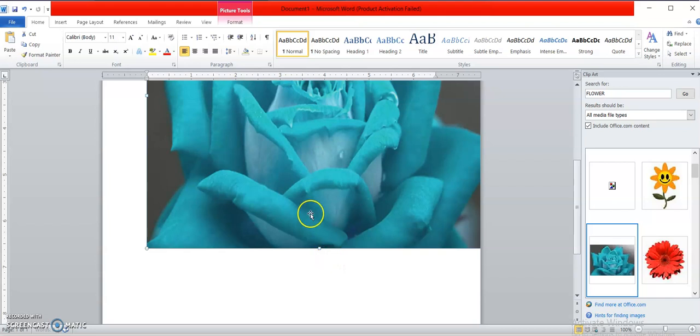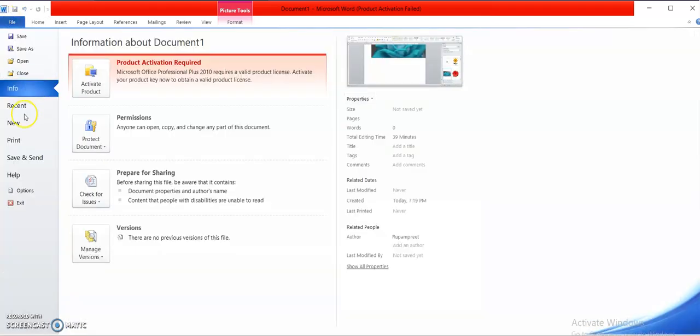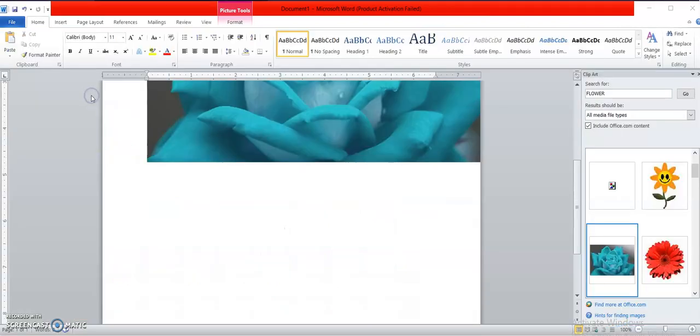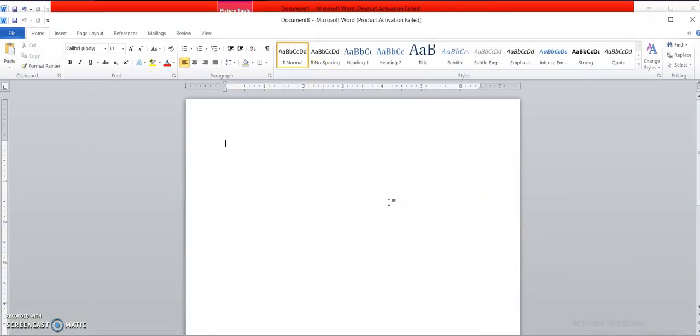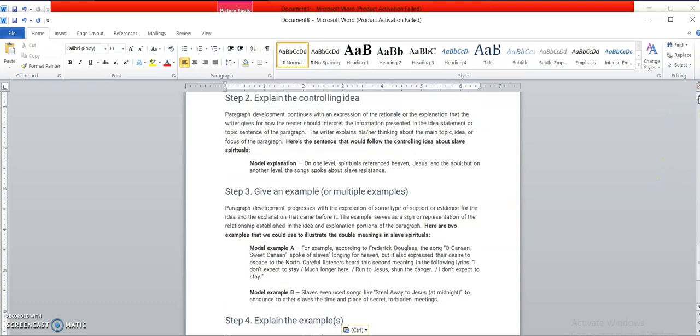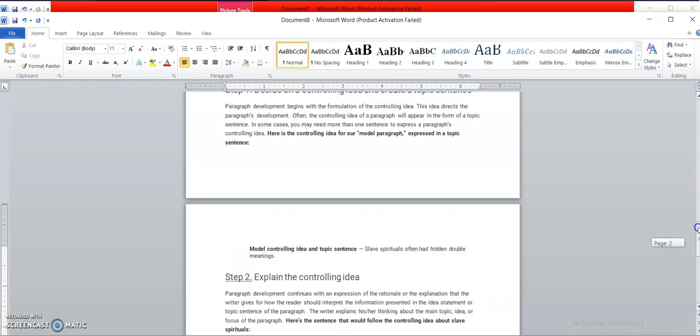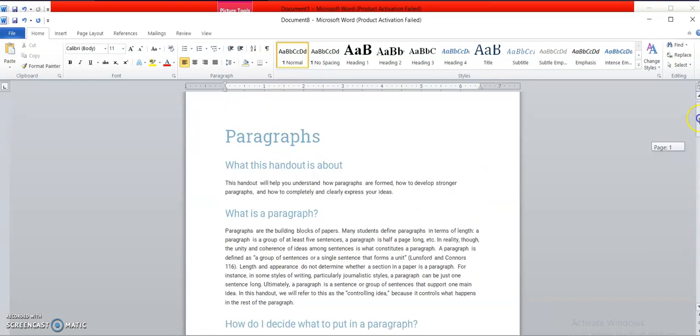So let's begin with our next session, that is text wrapping. Text wrapping is our next session. Let us proceed with it. I am opening a new blank document where I can insert the picture as well as the paragraph, and with that picture I can wrap the text.